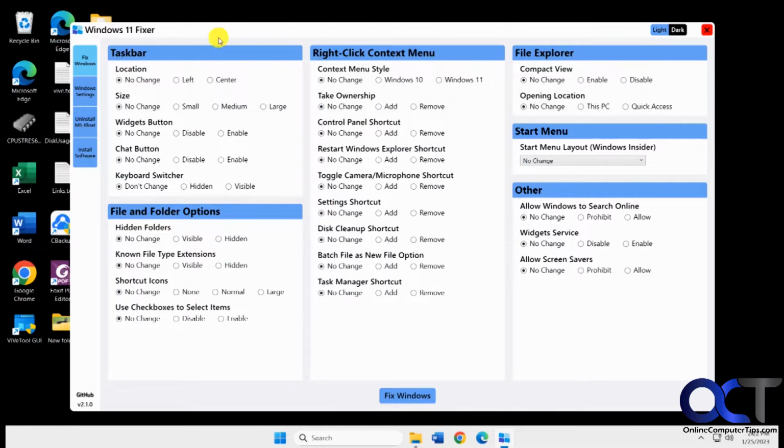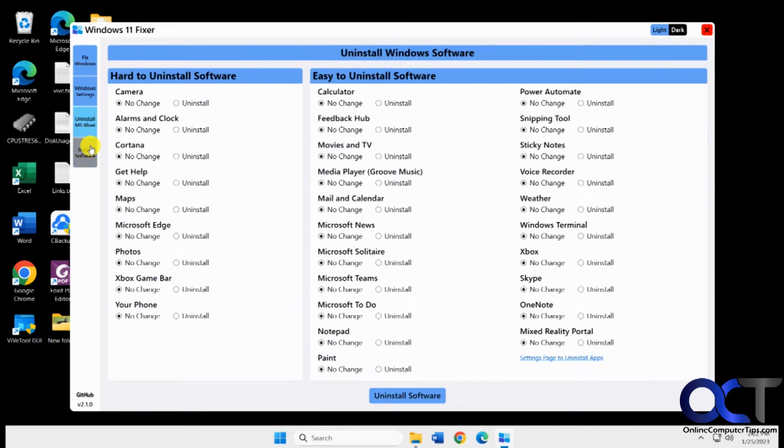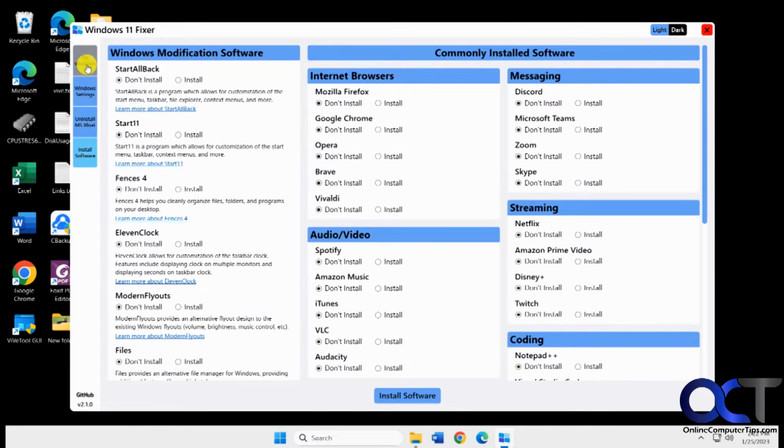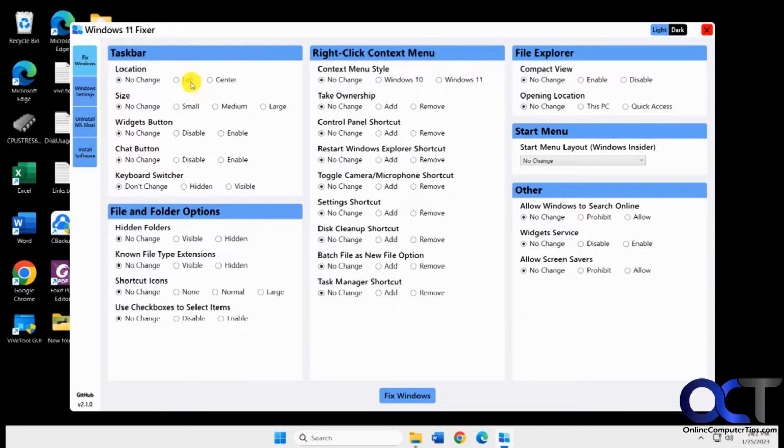Okay, so once you run it, you'll notice there's categories: fix Windows, Windows settings, uninstall bloat, install software. Not everything is going to work because Microsoft is always changing things. Like let's say we want to change the start menu from the center to the left. That'll work, but if you try and change the taskbar size, that doesn't work. Maybe because Microsoft did something to negate whatever this does to change it, registry entry changes, that kind of thing.